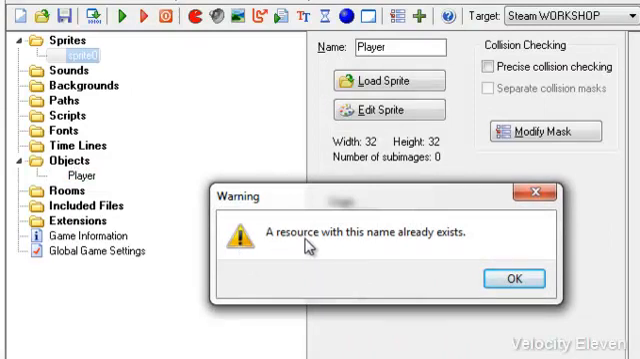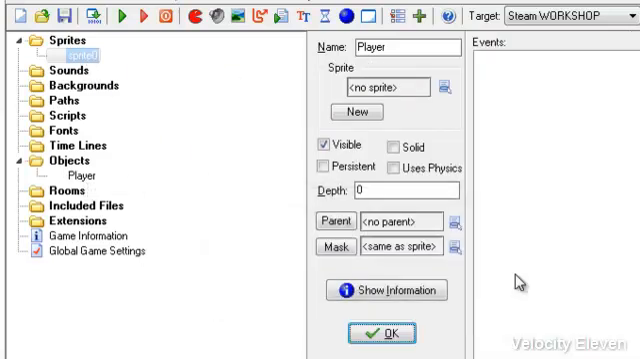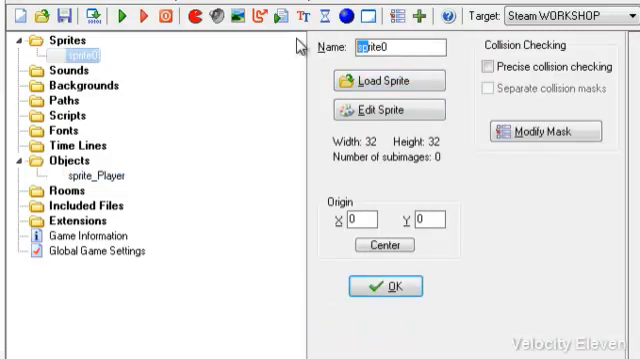Yes, see, a resource with this name already exists. So you can't actually just call them by the same name. I can't call a sprite player, and I can't call an object player as well. So what you do is you have to follow a strict naming convention. You can call the object object underscore player, and you can call the sprite sprite underscore player if you really wanted to.